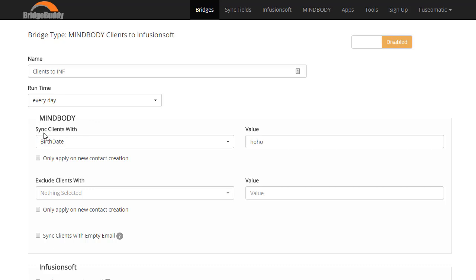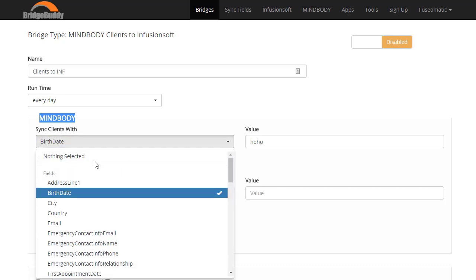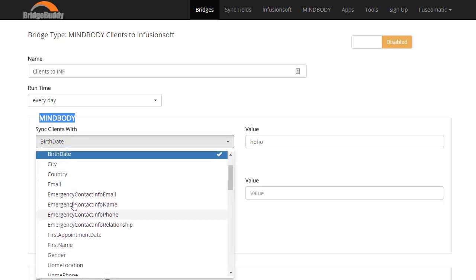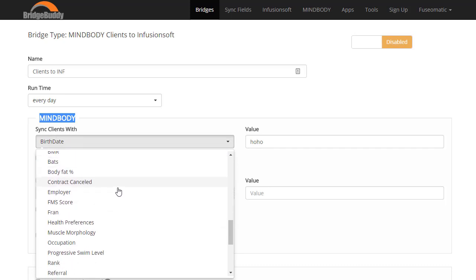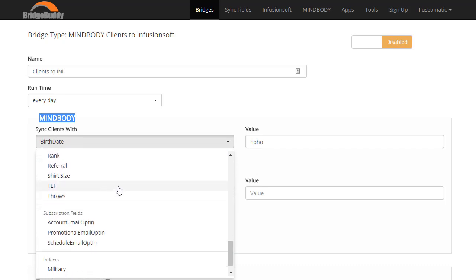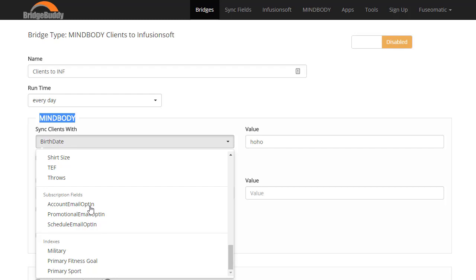So the first one is you can determine under the MindBody section which clients you want to include. So if you only want to include a certain section of clients or a certain subgroup of clients, you can choose from these options below. Now, we've always had the options where you could choose by fields or even custom fields. But we've also added these other options here, which is you can now only include clients that are opted into one of these email statuses.